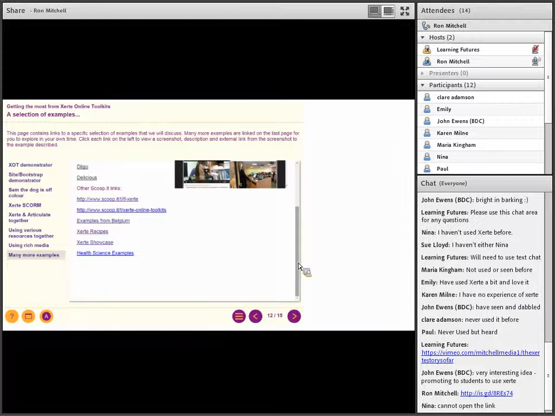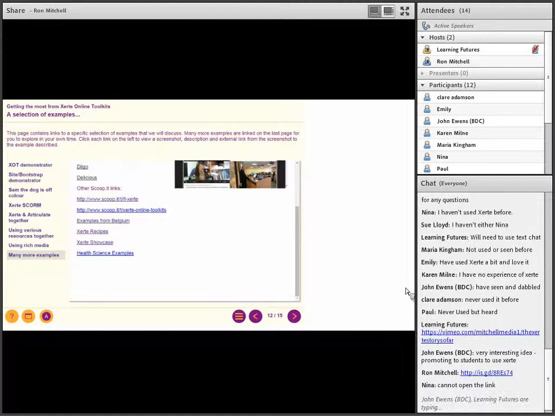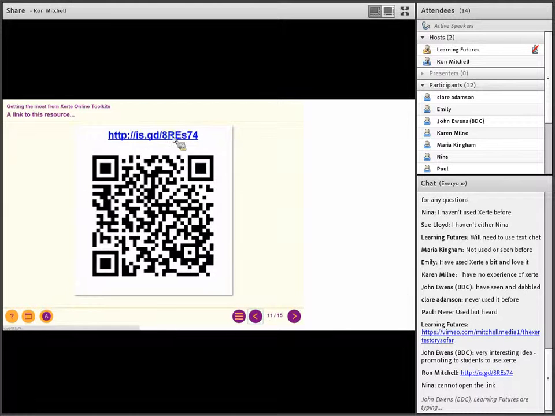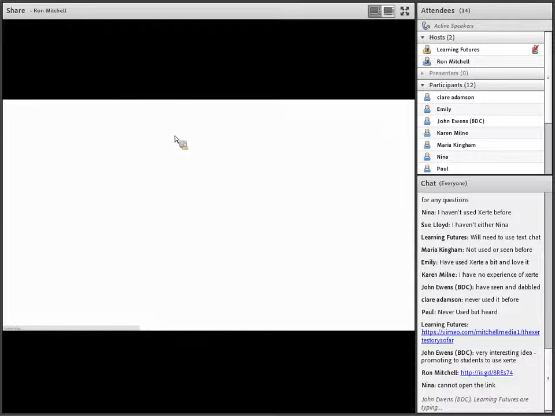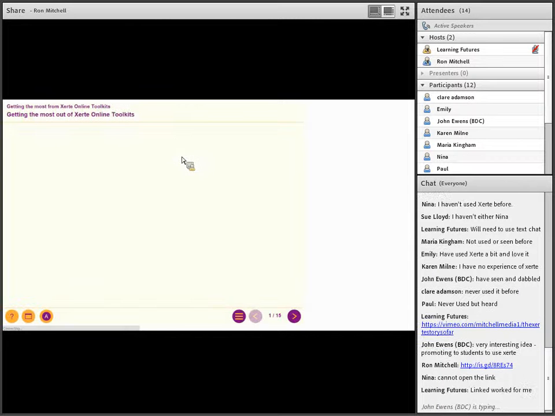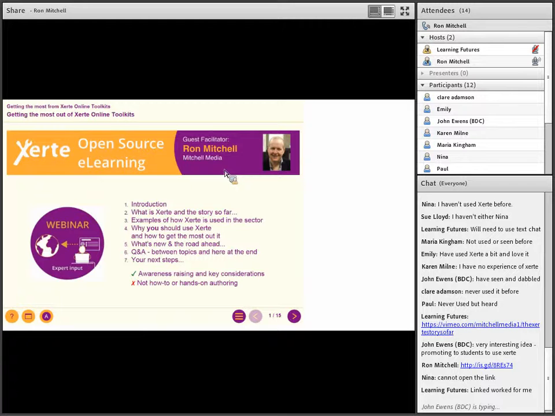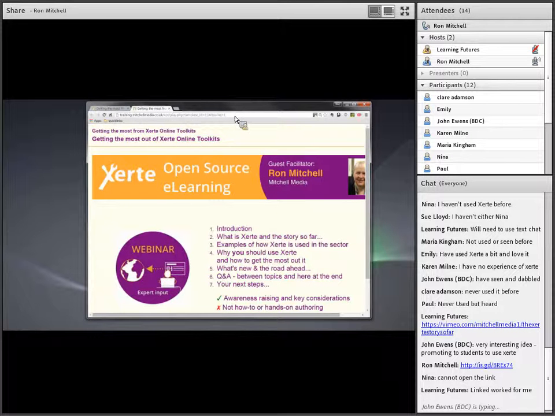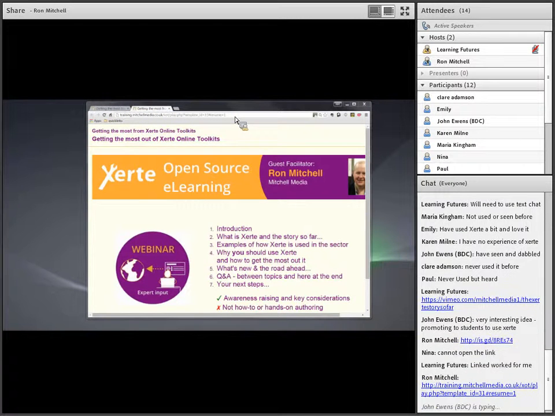And obviously do put, can't open the link. See. Not sure why that would be the case. I'll put the full link in here just in case, rather than the shortened one.